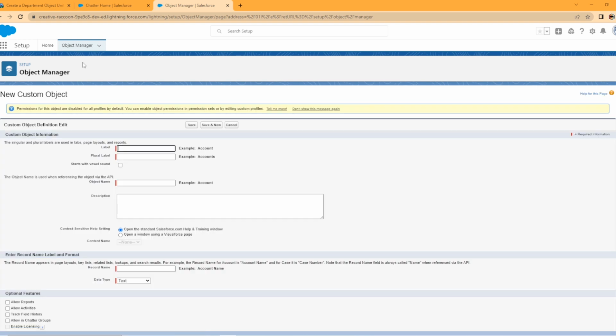We've got a few things we need to fill out here. You can see the red; those are required fields that we have to fill out. We're going to do the label first, and we'll call it Department. Then it's asking for the plural label. I'm just going to copy this down and add the S at the end.